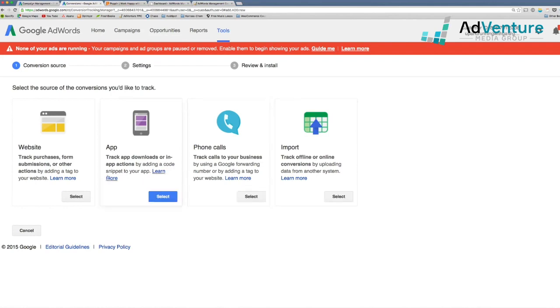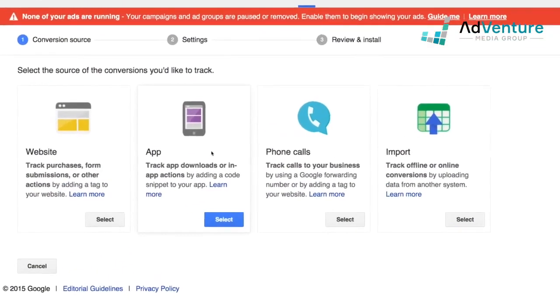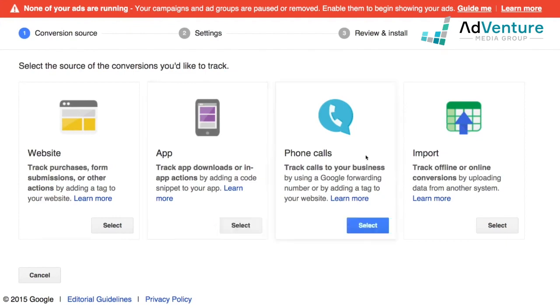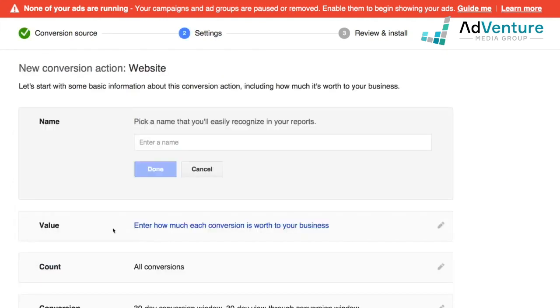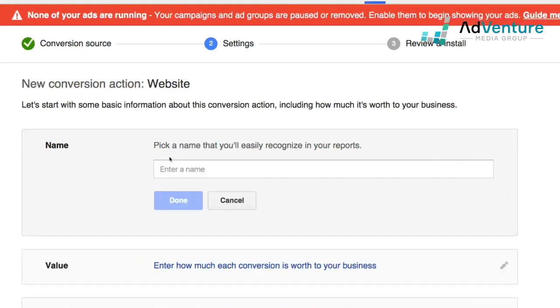We have website, which is the main type, which is form submissions, views of key pages, things like that. Apps, downloads of our apps or in-app actions, phone calls, and we could also import offline conversions if you have a brick or mortar store. So for our purposes, we're going to select website. And the first thing that Google's going to ask us to do is simply name our new conversion. So let's pick an easy name.